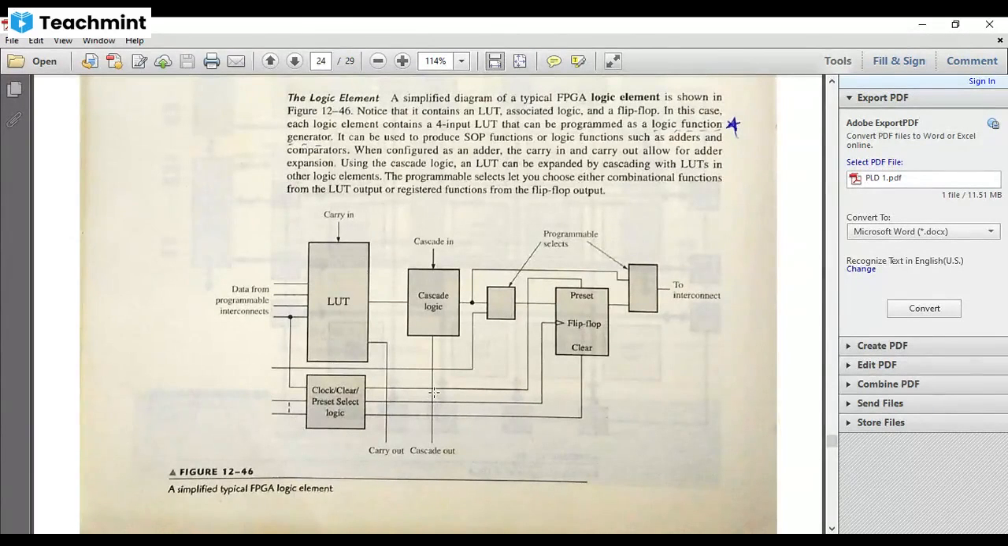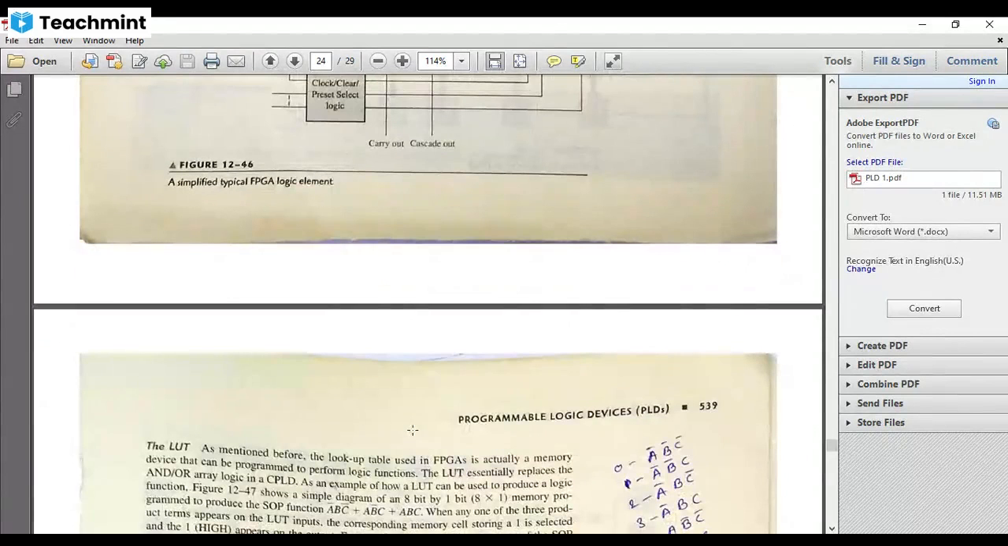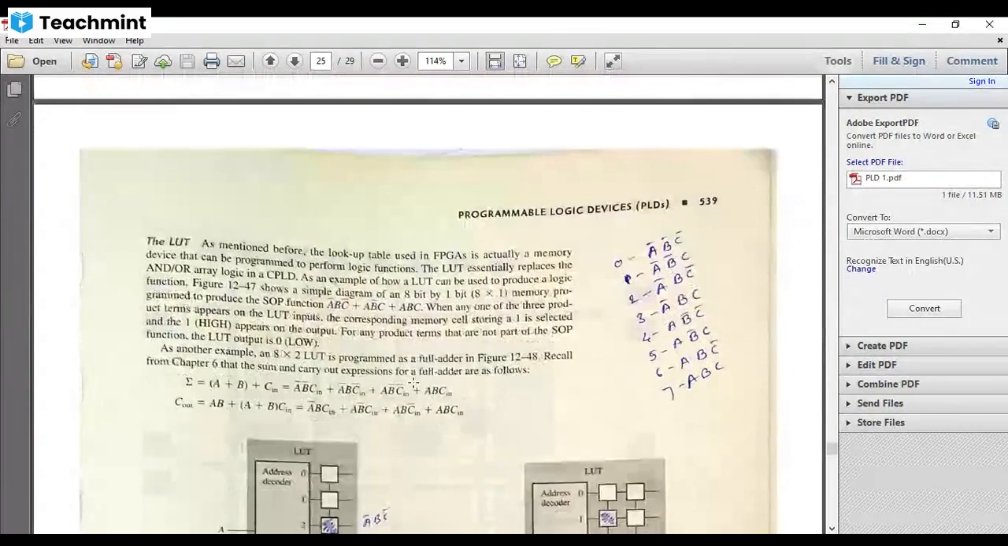So this is about the FPGA logic element. This logic element, as we compare with the CPLD, is a simple one. It is not complex. But at the same time, it depends upon which variant of the FPGA and which type of technology we are going to utilize there. Okay. Now, what is the lookup table? That we are going to see right now.